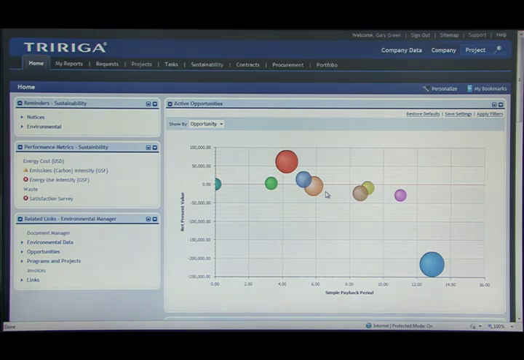As an environmental user, I have in the middle of my chart an active opportunities bubble chart that's showing me the various projects that I am looking at that I may want to embark in to help reduce my energy spend as well as my greenhouse emissions. And I'm going to get into some of the detail behind this a little bit later.